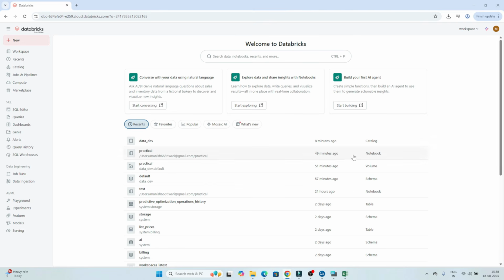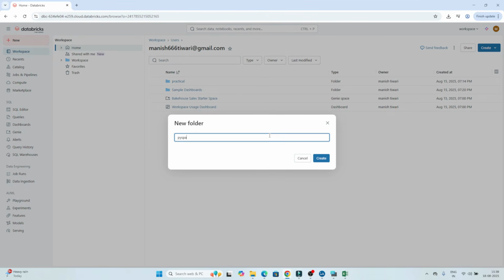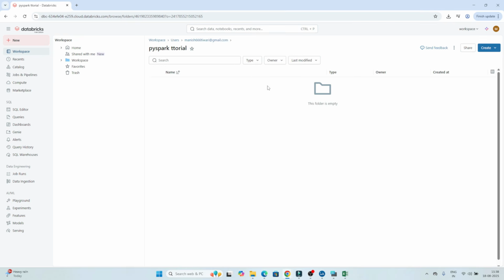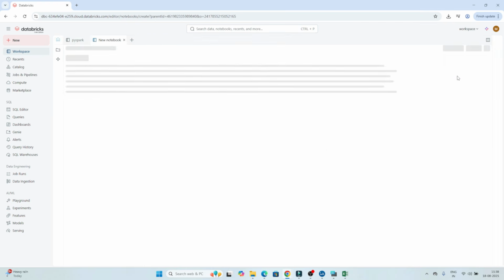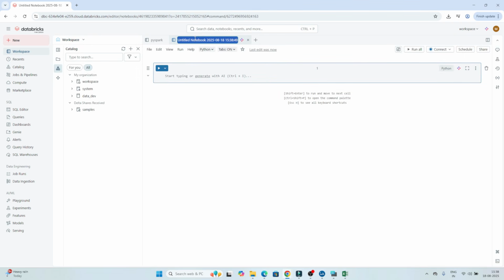So let's start. Once you open Databricks, on the left side you can see Workspace. Click on the Workspace. What are we going to do? We are going to create one folder. Click on the folder, and the folder name I will give as PySpark tutorial. This is the new folder I am creating. Under this PySpark tutorial, I will create a new notebook. The notebook name you can give anything. I will give the name as PySpark.